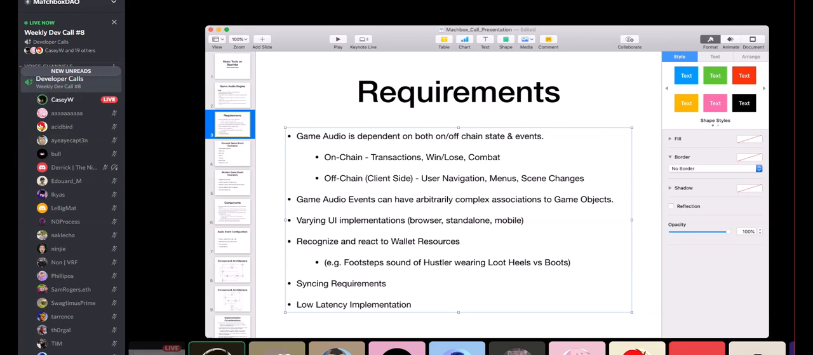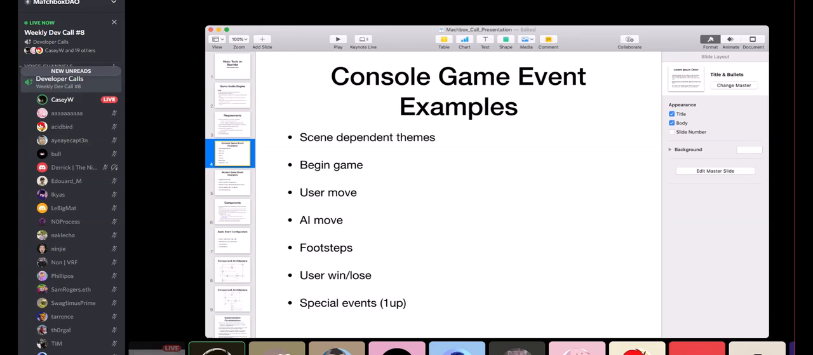And just to step back and go even further with console game events, we're used to seeing scene-dependent themes, like when you go to a different world or you warp and that level has a different sound.